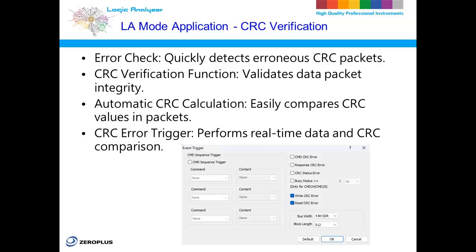The CRC check function in B2 is a vital tool that helps users automatically calculate and compare the CRC values of each data packet, effectively verifying data transmission integrity. When CRC errors are detected, the system triggers an instant error alert, helping you quickly locate and correct the error to ensure reliable data transmission. This feature is essential for precise debugging, improving system stability, and enhancing testing efficiency and data analysis accuracy.